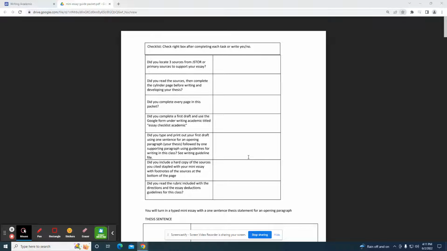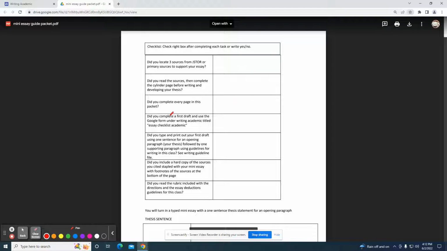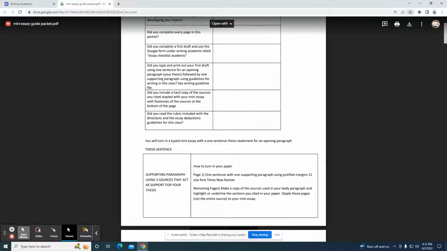This file is the academic essay preparation resource. We're going to first look at this checklist. These are all items that you want to make sure that you're doing, and you just want to check, click yes, you did this, or no, that you did not do this. And so by the time you complete all of these items, you should be ready to go with your essay.